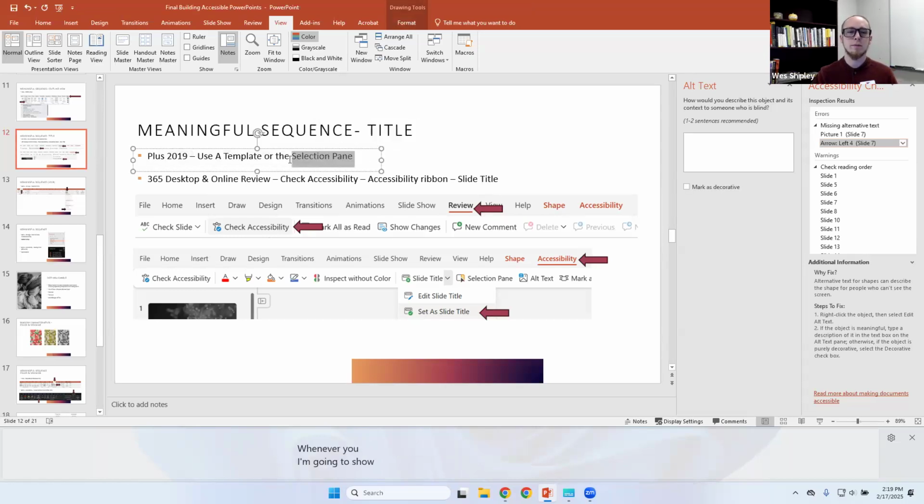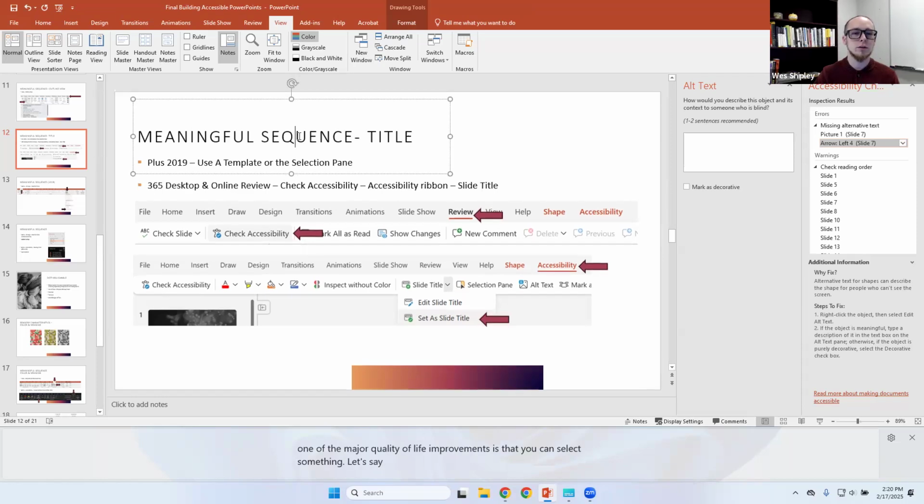I'm going to show you the selection pane in just a second. So if you're on the 2019 version, that's going to be how you change and define the title of a thing. Once you get the 365 version, one of the major quality of life improvements is that you can select something, let's say meaningful sequence, for instance, and you can identify it as the title.